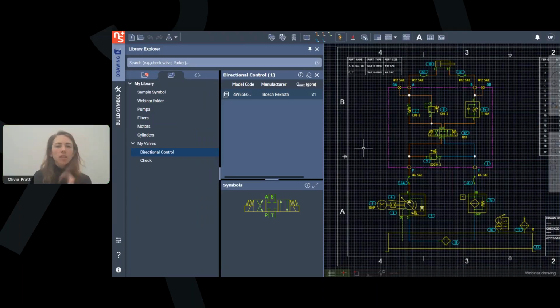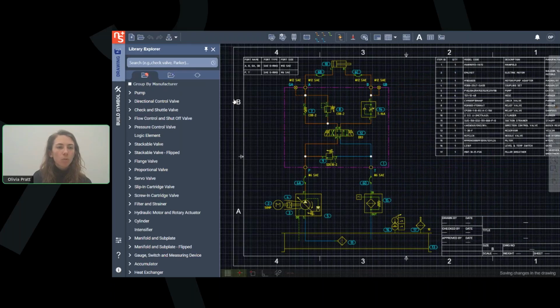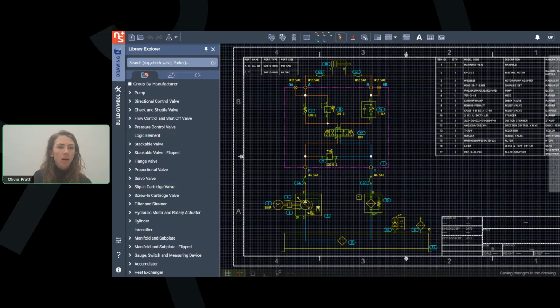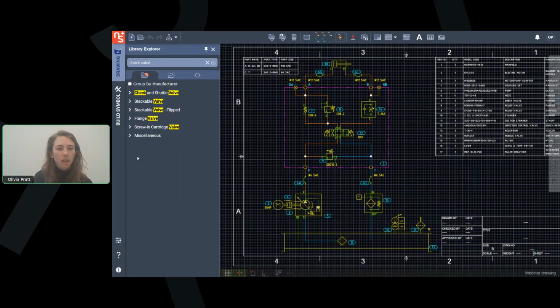All right, so I said we were going to look at some other ways to add to your library. We added a symbol from our drawing, but we can also add a symbol directly from NetSkeme supplied data. So I want to look for a check valve. If I search for that here, it's going to filter down that folder tree for me.